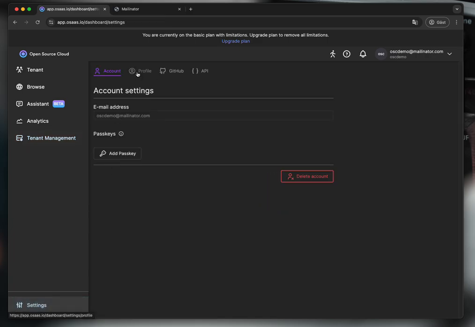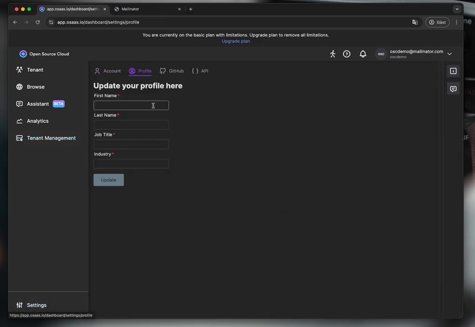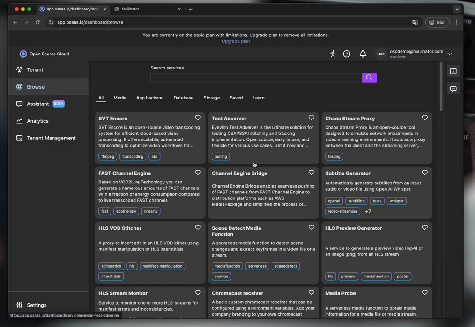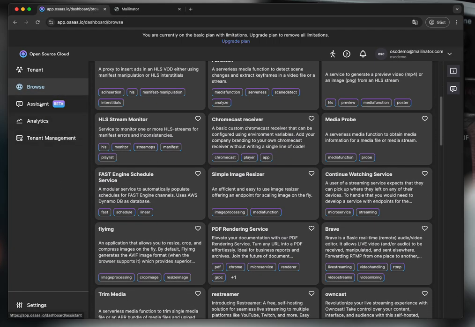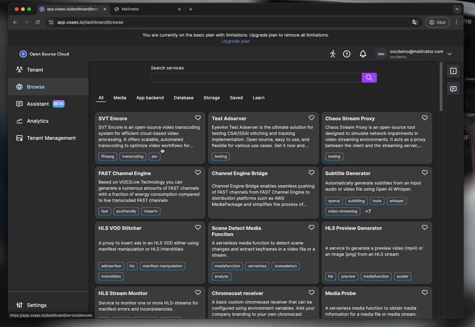We can go into settings. We can go to the profile tab. We can update our name. I'm in the cloud business, and I update that. And this is just information that you can fill in, and it actually will guide you when you're discussing with the assistant here, so it knows what type of role you basically have, and it can adapt the answers to that.